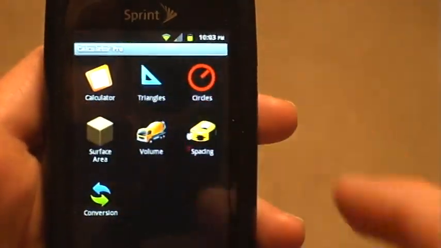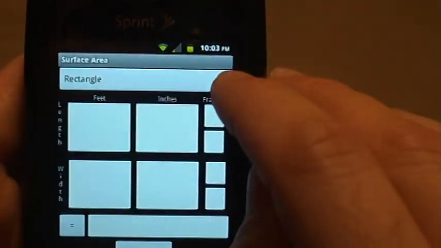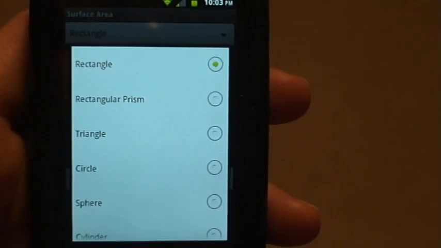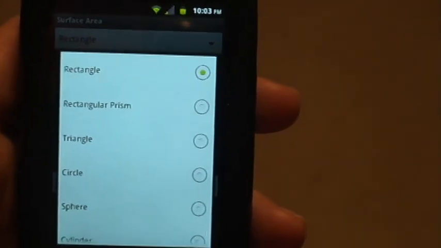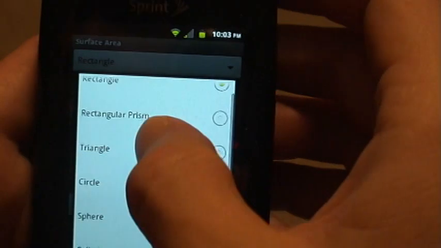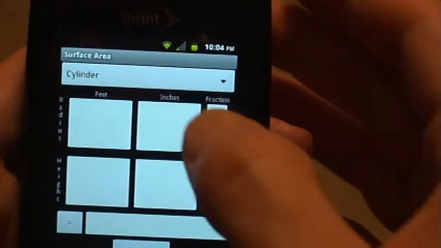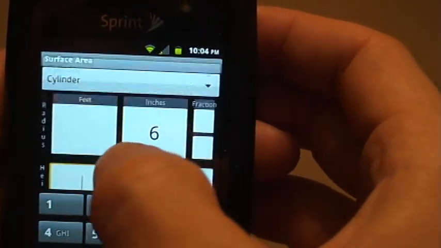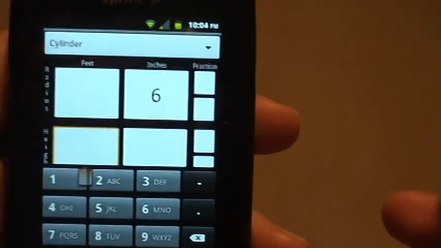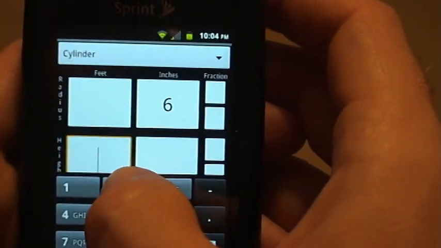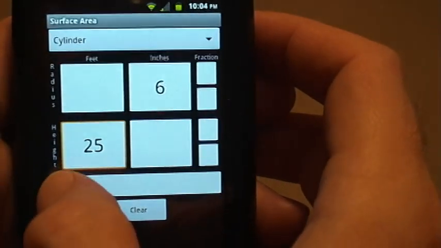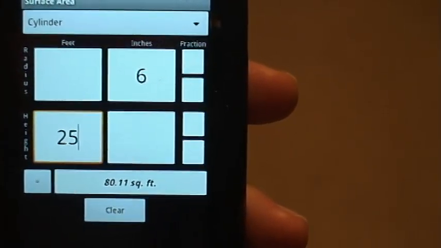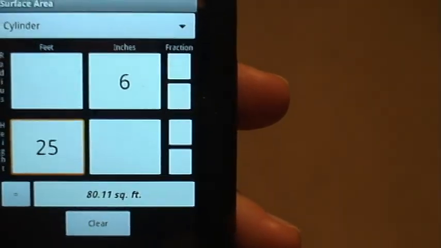Surface area. Anytime you want to know the surface area of various shapes, it shows all the shapes that are supported: rectangle, rectangular prism, triangle, circle, sphere, or cylinder. Let me just pick a cylinder. For instance, radius, let's say, is 6 inches. Height is, say we're painting a tall water tower, is 25 feet. Then the surface area of that is going to be 80.11 square feet.